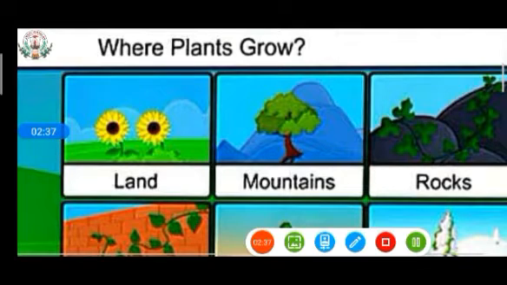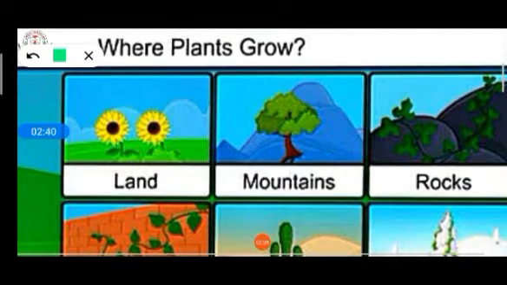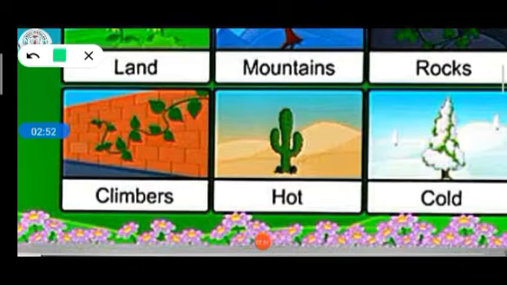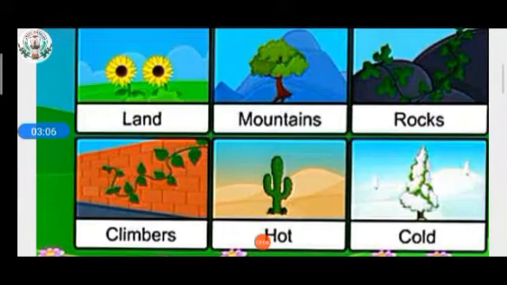We can find plants on land, on mountains, on rocks, on the walls, or in a place where it is hot or where it is cold. So, we can find plants everywhere: land, mountains, rocks, walls, or in a place where it is hot or cold.